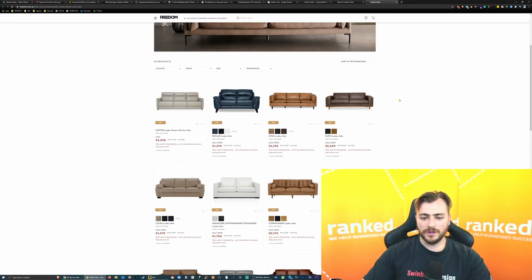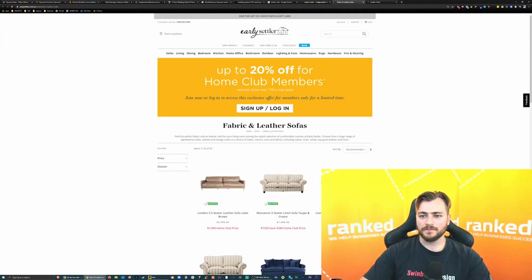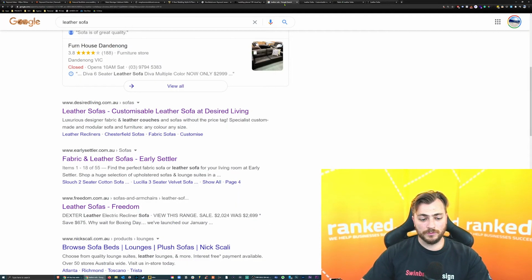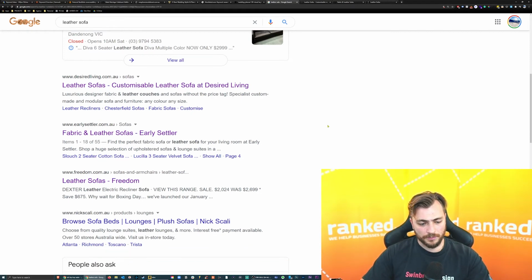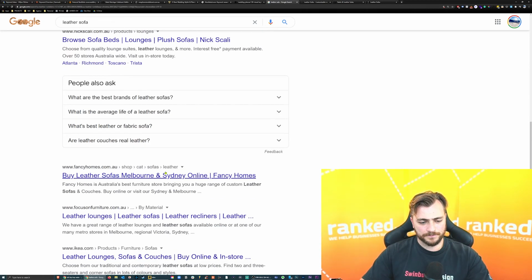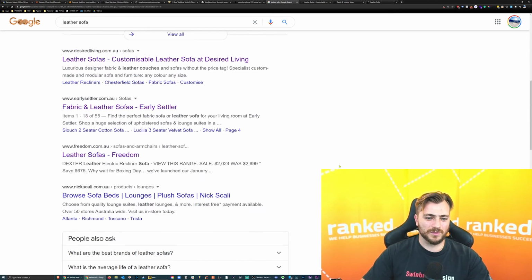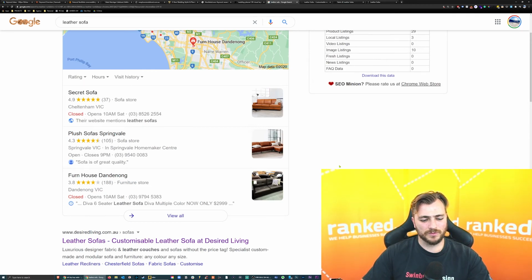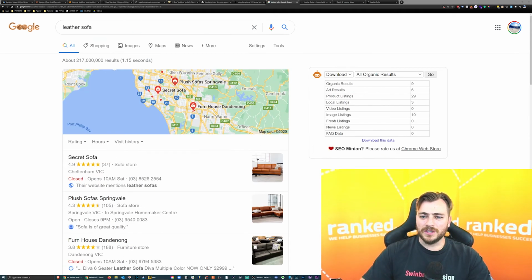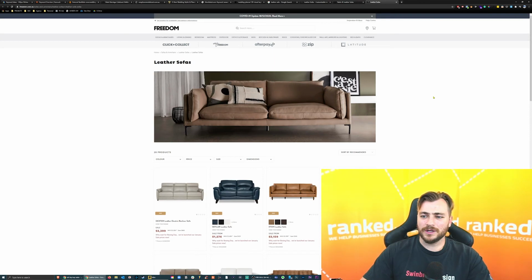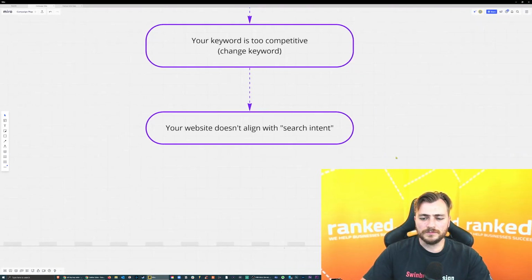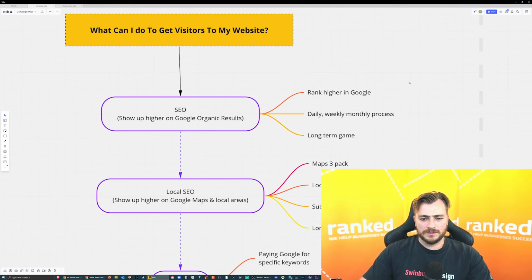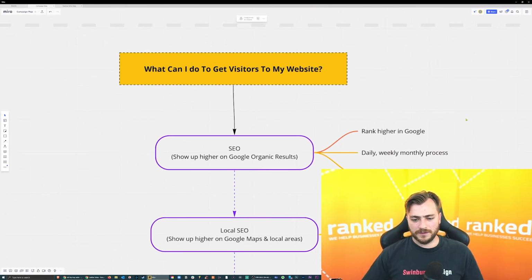Another one. Notice they all look more or less the same. That's what Google is showing at the top. It means we need to build something like it as well. If these are all e-commerce, guess what? You're going to have to go e-commerce as well. What else do we got? So, ways we can get traffic.